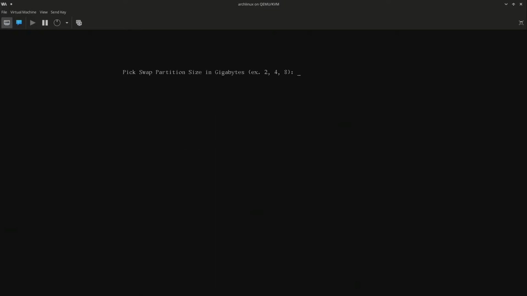Pick swap partition size in gigabytes X. 2, 4, 8. I'm just going to give it 4. It's fine. 4. Swap partition set to 4 GB.